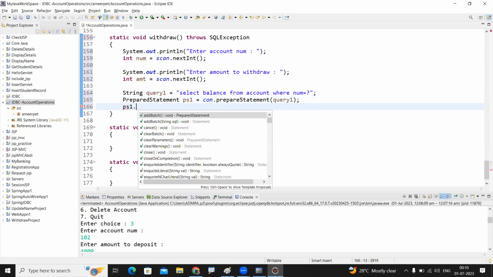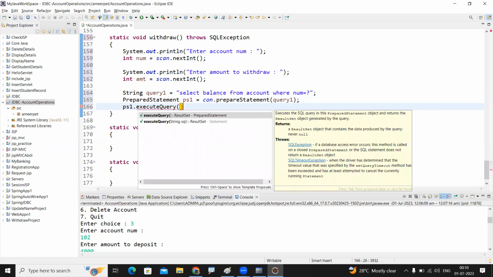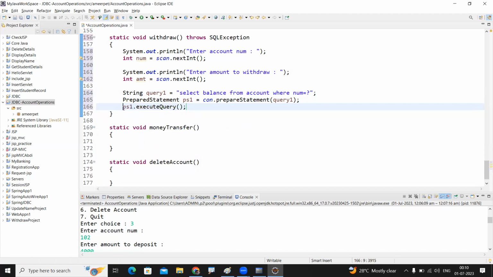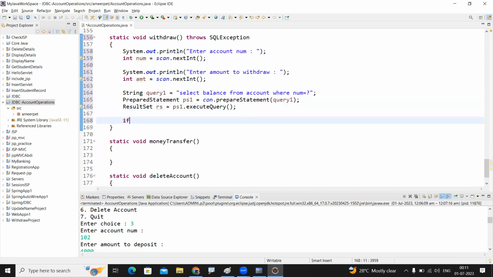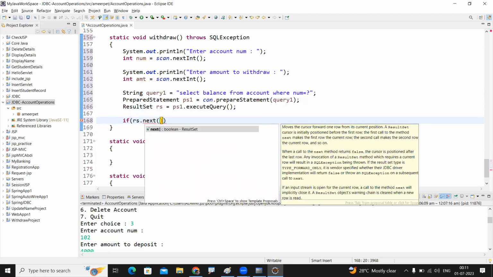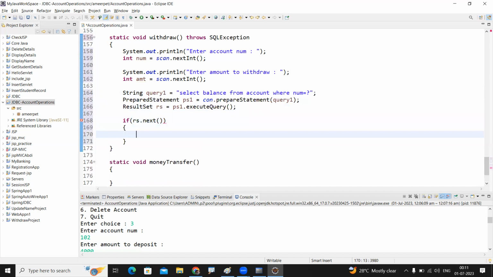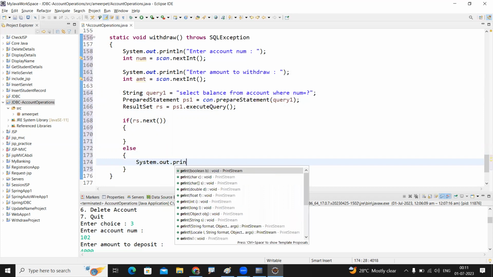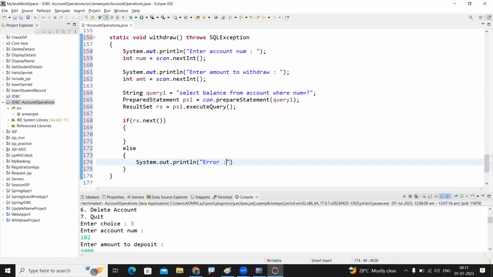Checking that ps1.executeQuery, because we are retrieving the information and collecting it into the result set. Here, first check whether the record is present or not. If rs.next() is true, then at least that account is a valid account. Else, System.out.println: invalid account number given. Account is not present to perform the withdraw operation.